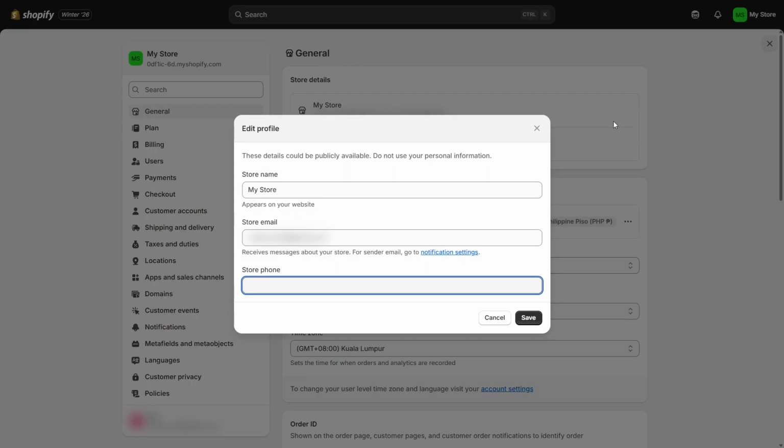After you click it, a pop-up window will appear on your screen. This pop-up contains different fields that you can update, including the store name, address, and phone information. Take a moment to scroll if you need to, so you can see all the available fields. Within this pop-up, look for the text box labeled Store Phone or Phone Number. This is where you'll add your mobile number.